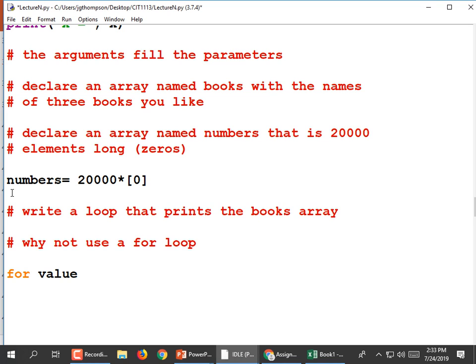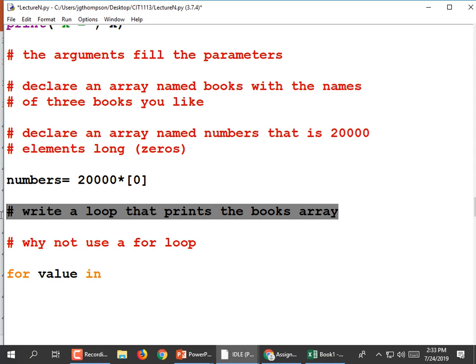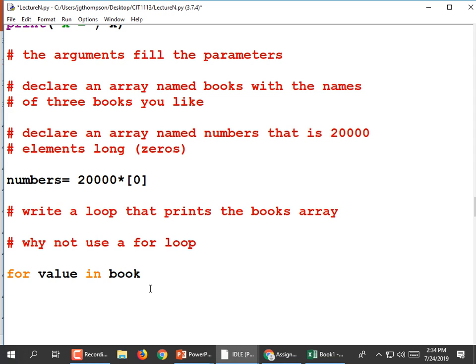For value, what's the next line? I'm stepping through an array, so I'm not going to use a range. In. Yep, in space. And it's not a range, so what's my fourth word? L. It would be L if that was the name of the array. What is the name of our array? Books. Right. For value in books, colon, parentheses value.